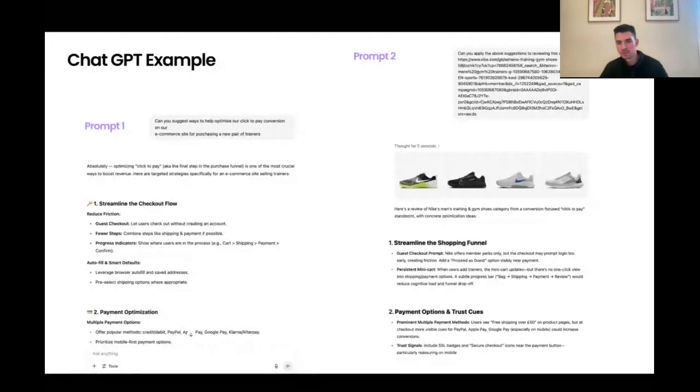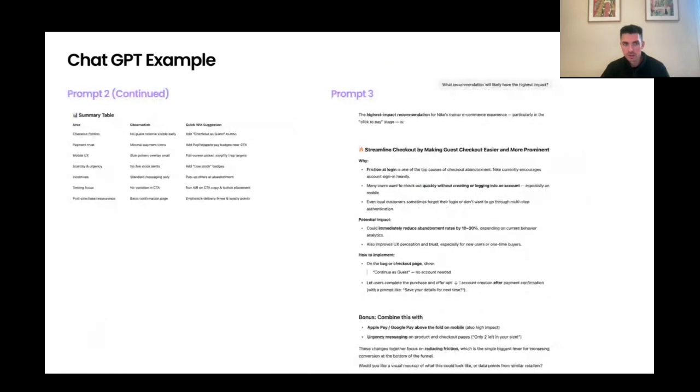So that's already a step forward in that it's suggesting using trust cues, social proofing, and looking specifically now at the actual funnel of that page, from bag to shipping to payment to review. So it's becoming more and more detailed, which is great for me to take forward. So from that prompt 2 on the left-hand side, it's given a summary table of some of those themes.